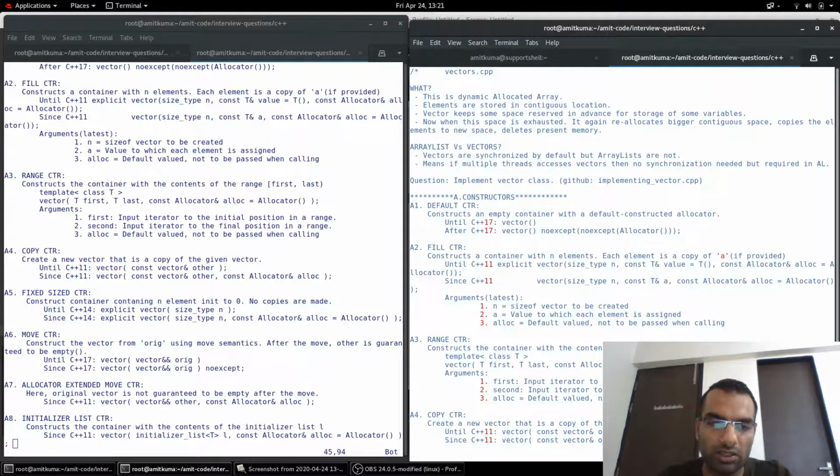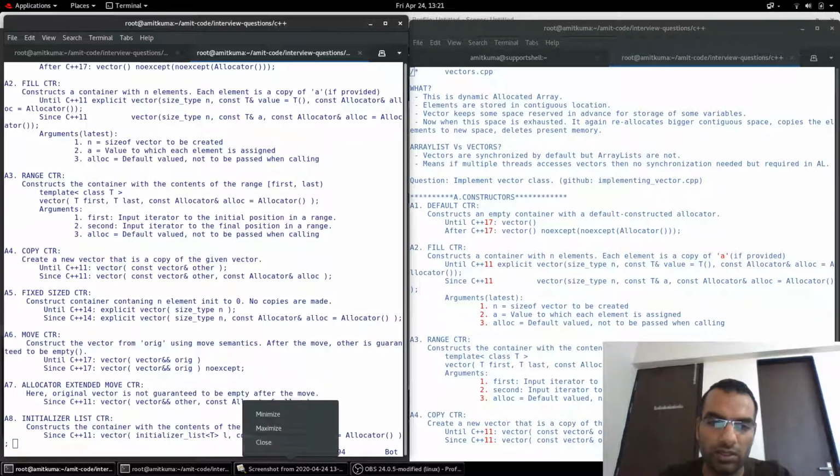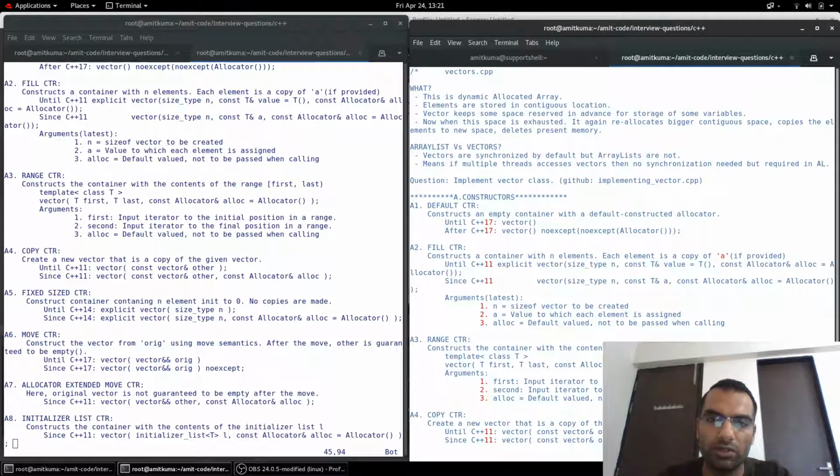Basically, what is the constructor? I'll just start off with the basic background. What is a vector? A vector is a dynamically allocated array. If you are aware of the C programming language, arrays are there in C, and for allocating the array dynamically and changing the size dynamically, we have to use the malloc function at runtime. But here, at compile time only, we can create a dynamically allocated array. It will be resized when the size of the container increases. So that's what the vector is.